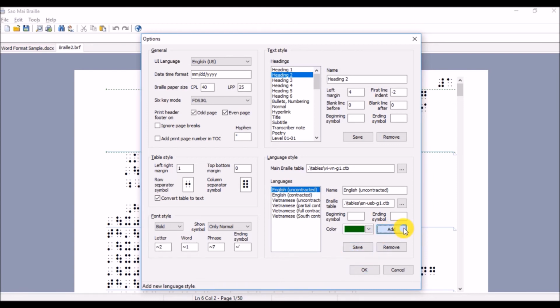You can also use the Add button to add a new language style, and repeat the steps before to customize it. The Remove button is used to remove selected language styles from the list. When you have finished, click OK to save and exit the Options dialog, or click Cancel to discard changes.